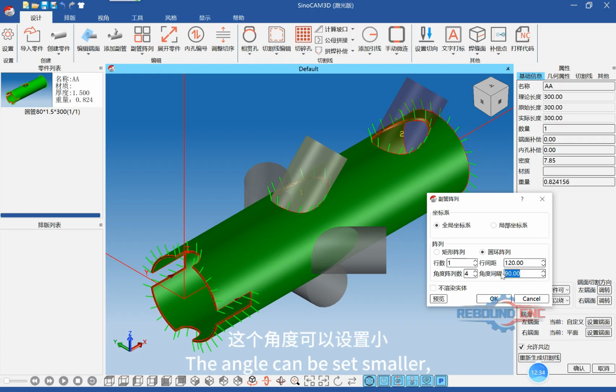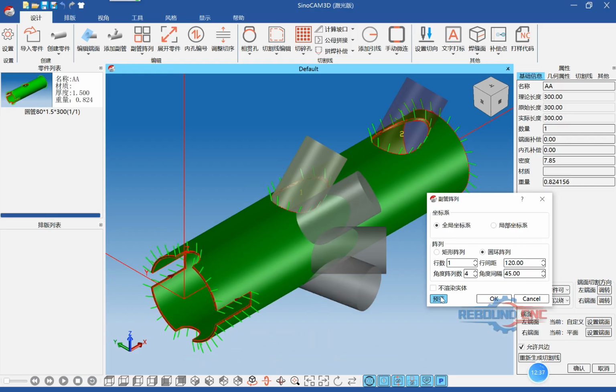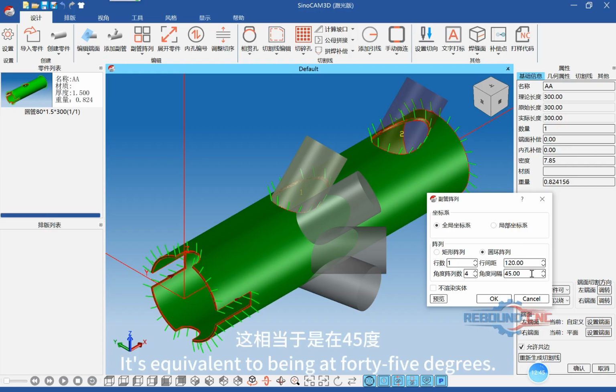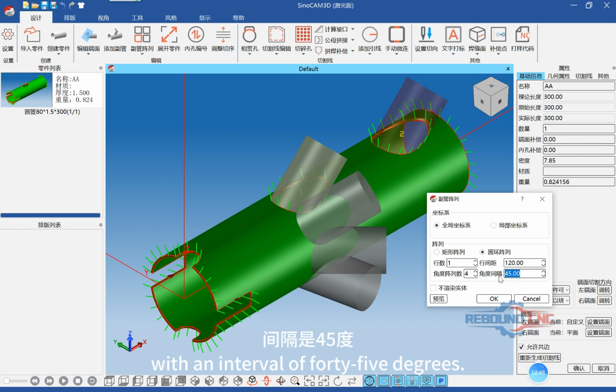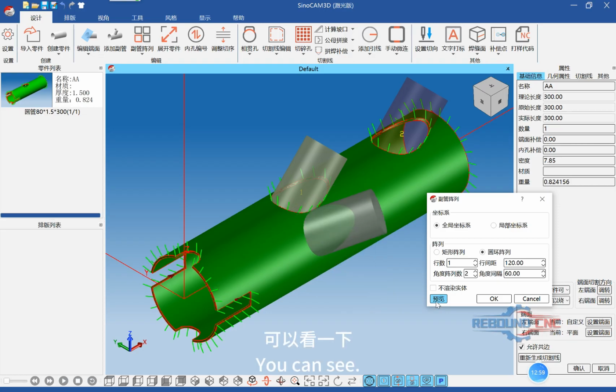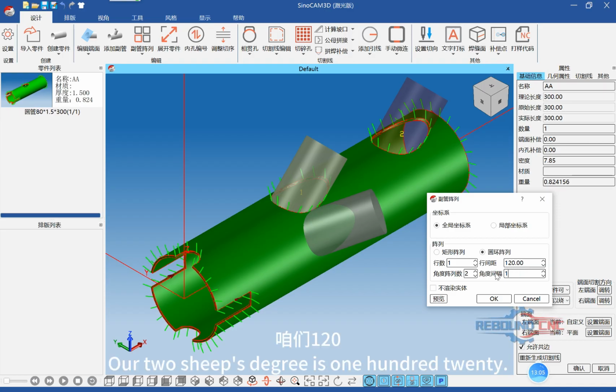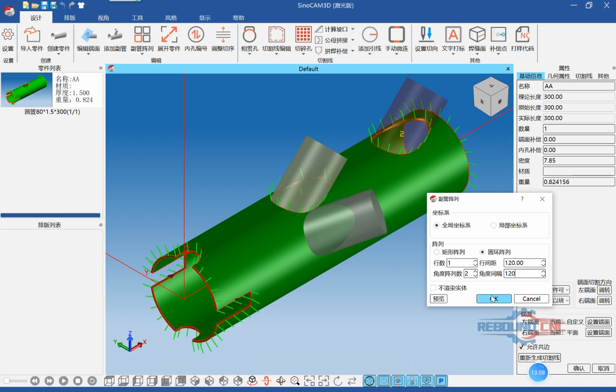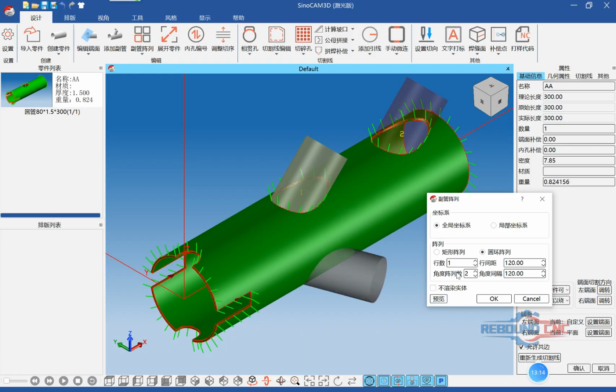The angle can be set smaller. If it's 45 degrees, it will be denser. It doesn't have to be. It's equivalent to being at 45 degrees, with an interval of 45 degrees. For example, I set to here. 60 degrees each. You can see, there are 2 in total. The degree of these two shapes is 120 degrees.